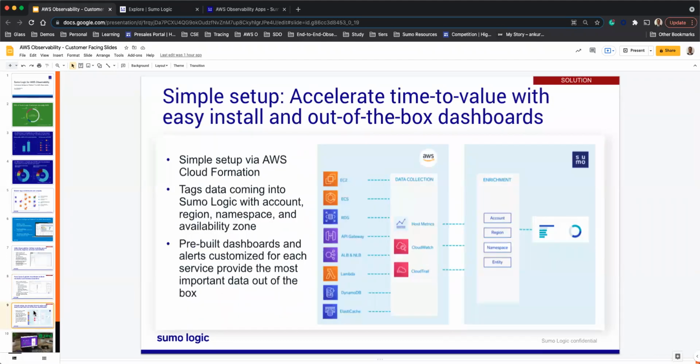Having seen all of this, you may be thinking that it's going to be very complex to set up, because we are talking about multiple different services from which we want to bring in data. We want to do correlation of that. We want to give you root cause explorer, etc. So it is pretty simple. Sumo Logic has actually made the setup of this particular solution pretty simple.